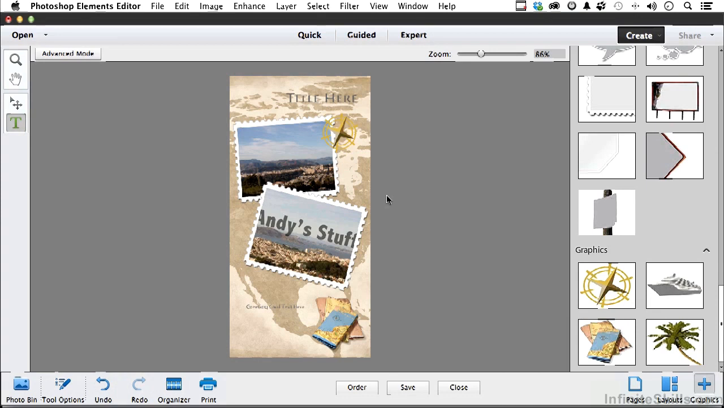Basically, what you've got is a greeting card, any card, Christmas card, whatever you want. You choose the images, you choose the background, you choose the graphics, you choose the method of printing, all here inside Photoshop Elements, Editor, and Organizer.